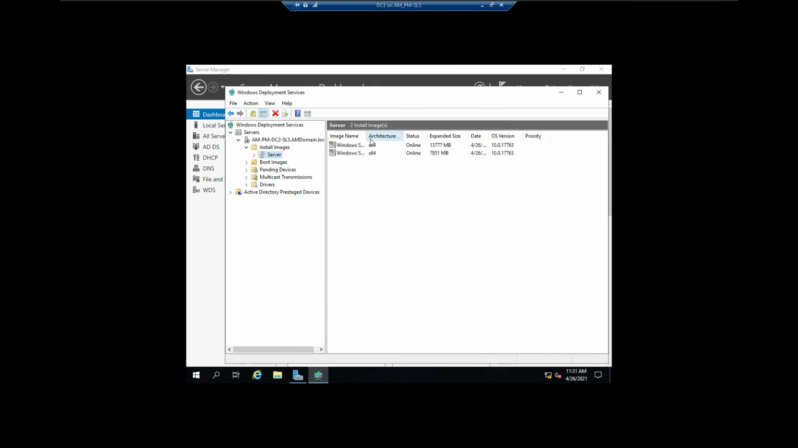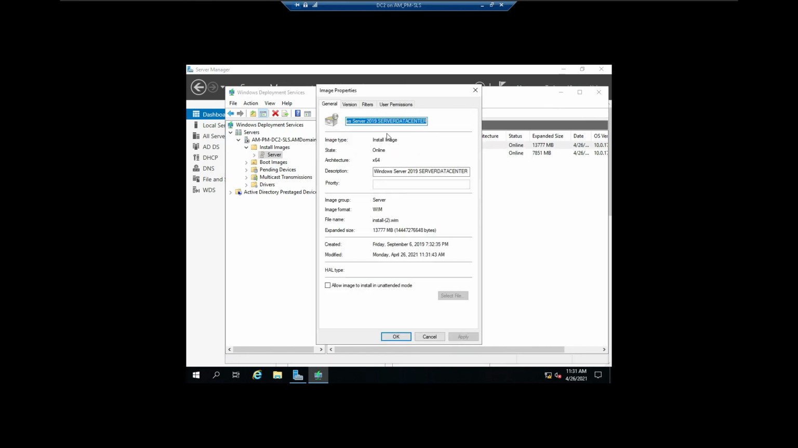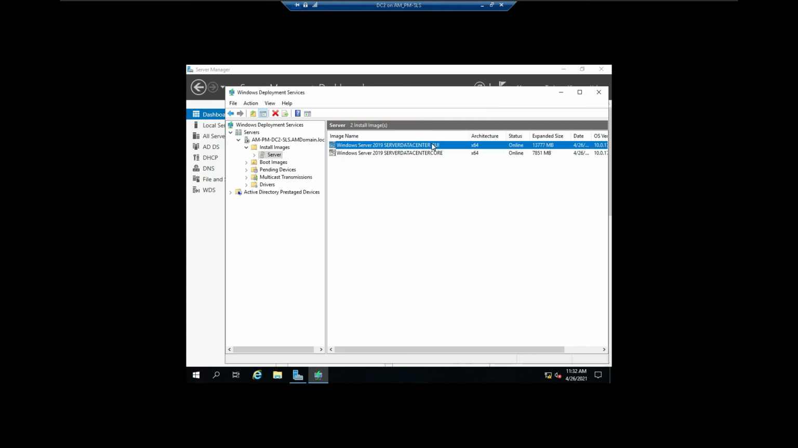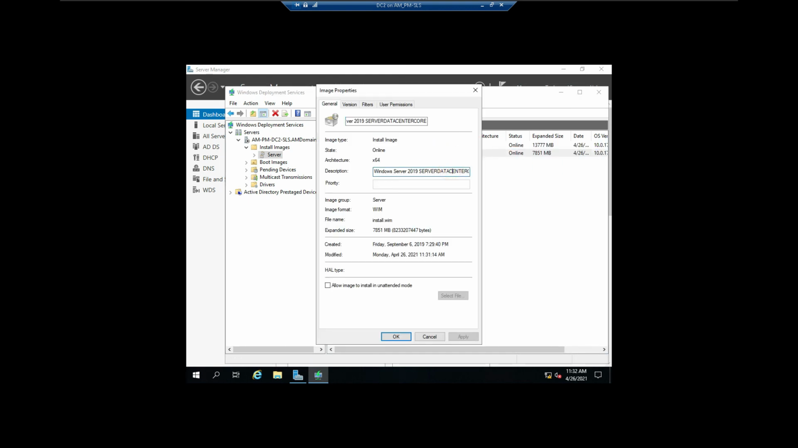So we just added those two images right there. If we want, I could right click on it, go to properties, and I can change the name of it. Put GUI on that. Now it says GUI and core. Actually, I want to fix that one too, because they didn't put a space after core. It's going to drive me nuts.